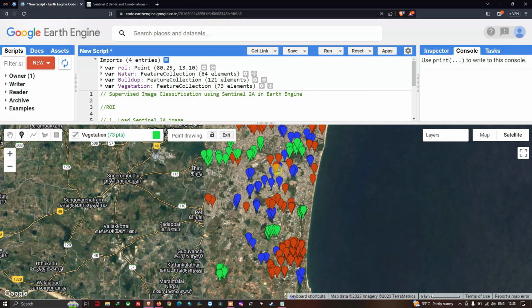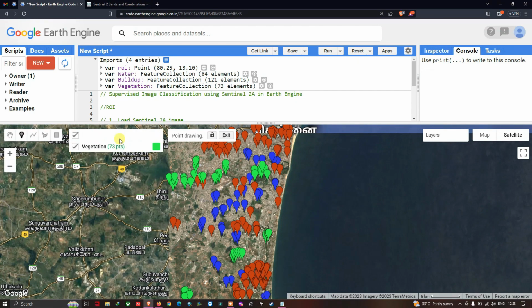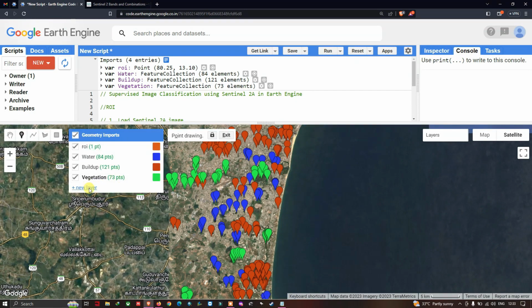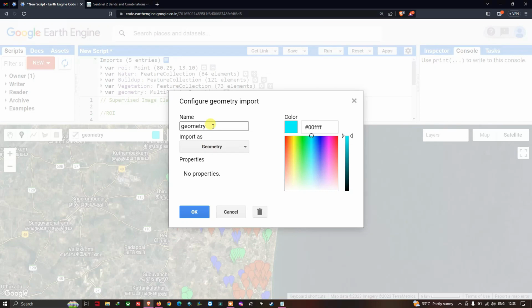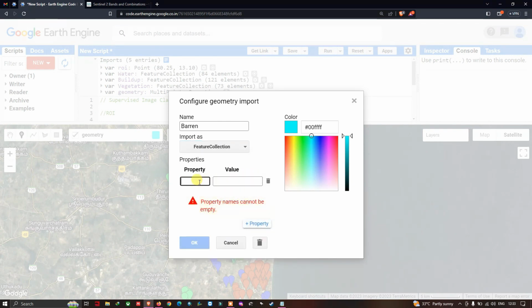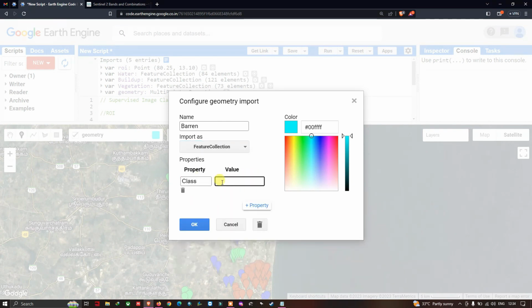So now let me add another layer, that is barren. Go to the option called edit layer properties. Now enter the name as barren. So import as feature collection and select this property, enter class. So enter the value as 3. So now choose your color. So for barren, let me select the color yellow. So now click OK.